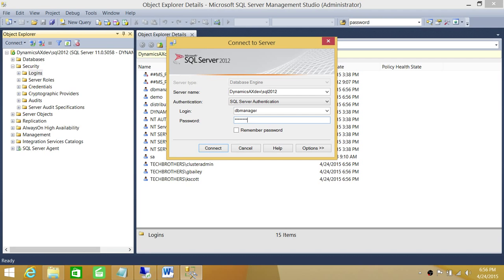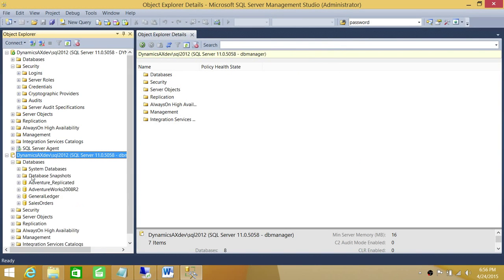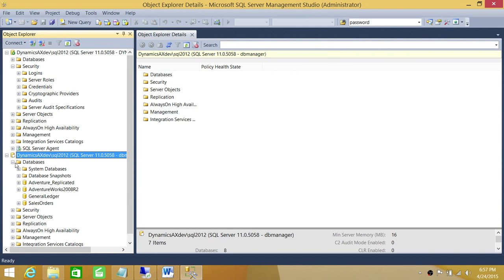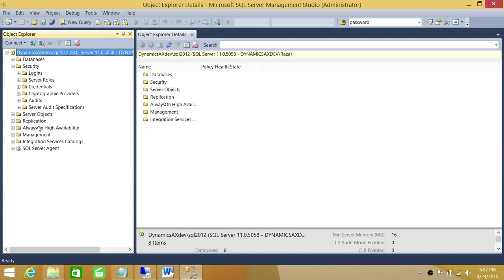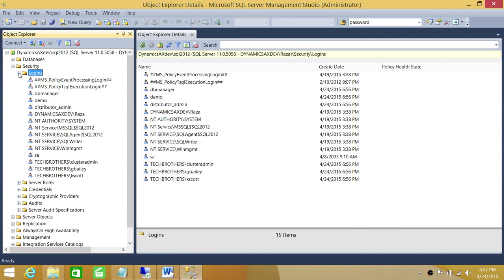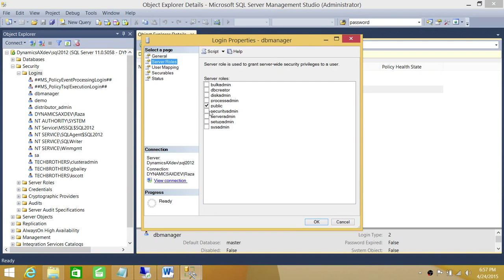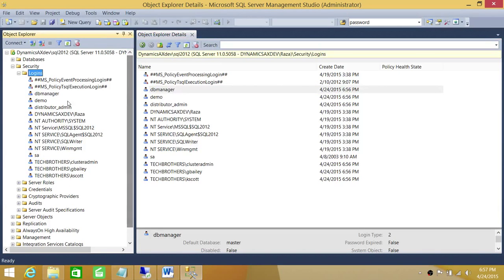I do know the password. It should be able to connect with SQL Server, but if you open any database right here, it's not going to open because it was sysadmin on the previous server. All we need to do is go to the logins on our destination server, double click on that login and provide it sysadmin. So I'm going to go ahead and do that. Same thing with demo, it probably didn't have sysadmin, so I'm just going to leave it as it is.